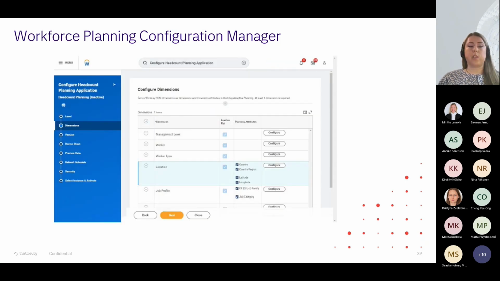Workforce Planning Configuration Manager is the next improvement. Workday simplifies the configuration of adaptive planning for workforce planning customers by enabling you to automatically create and maintain planning data and metadata from one location. This reduces implementation time while improving the user experience.